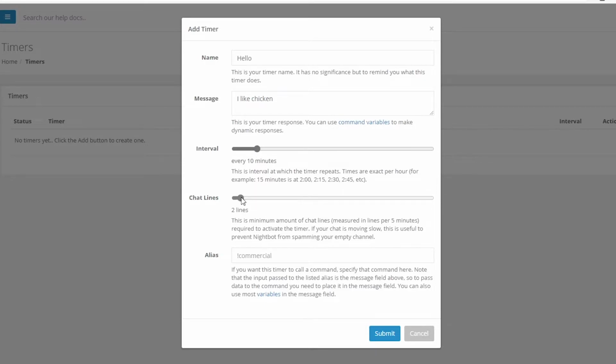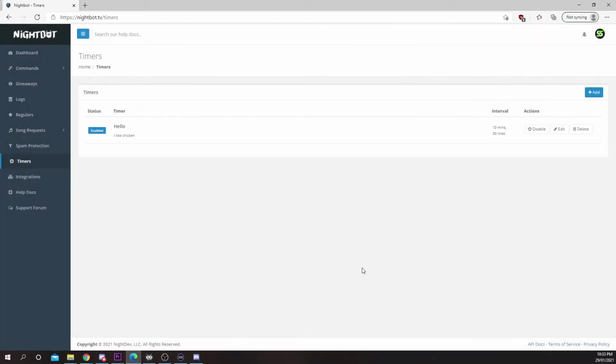Set the chat lines. This is how many chat lines need to pass for the message to be sent again. If you have a slow chat, then you might want to set the chat lines reasonably high so the chat doesn't get spammed by Nightbot. Submit to confirm. Your message will now automatically be sent if the interval and chat lines criteria are met.